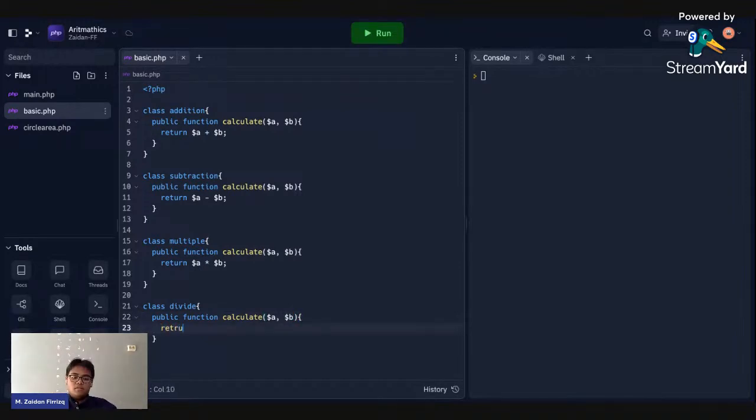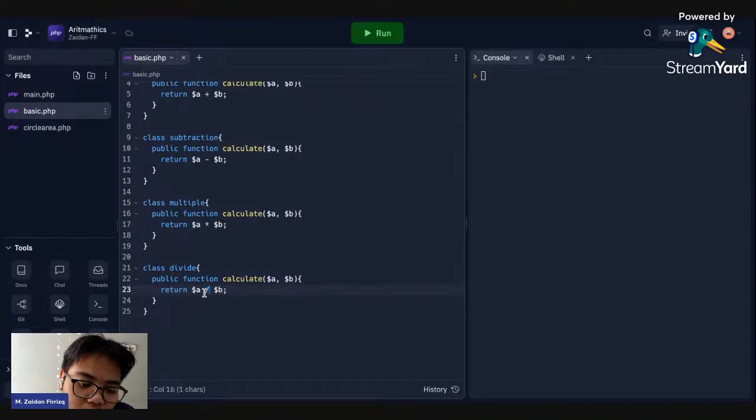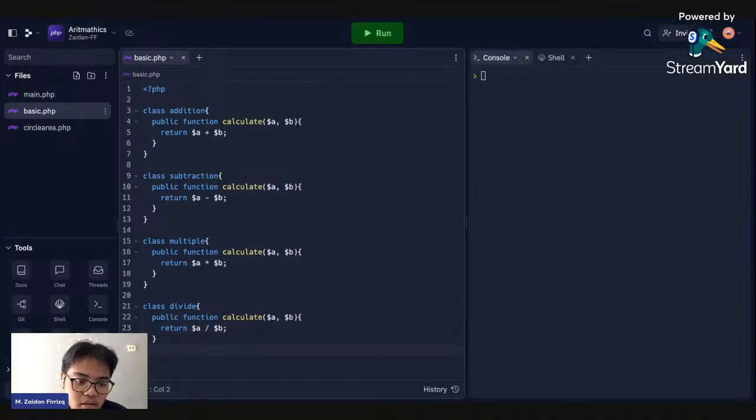So we just have to check for the divide. For the divide sign, we use this slash sign. If you think about the logical thing, it's dividing the other side for the side to become true, for all the classes we have done.